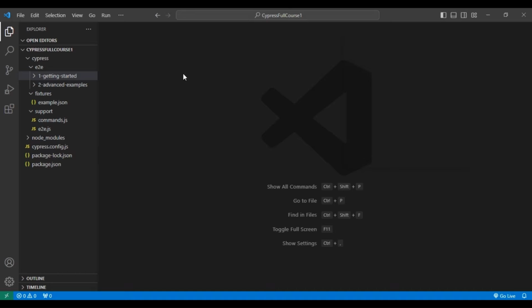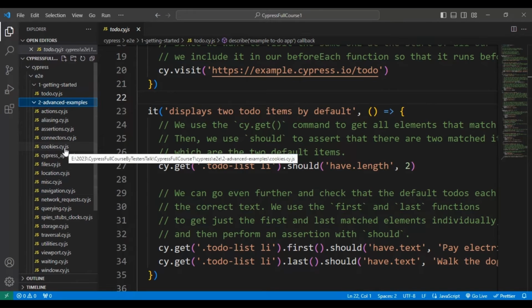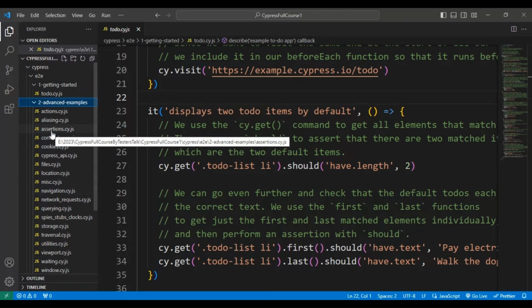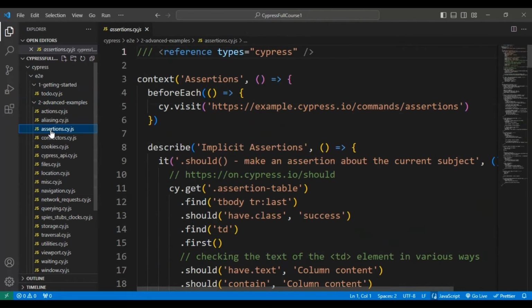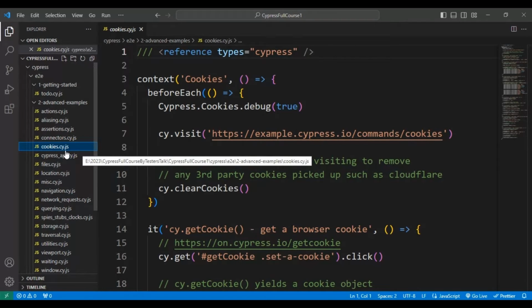So far you have seen how to install Cypress and how to open the Cypress Test Runner. And I have also discussed the folder structure of the Cypress automation framework. If you go inside the E2E folder, there is a getting started folder which has all the basic examples of the Cypress commands. Inside the advanced examples, it has all the advanced level commands. Say, for example, if you want to assert something, there is the assertions.cy.js file. And if you want to play with cookies data, there is another JavaScript file. So you can explore all this stuff.